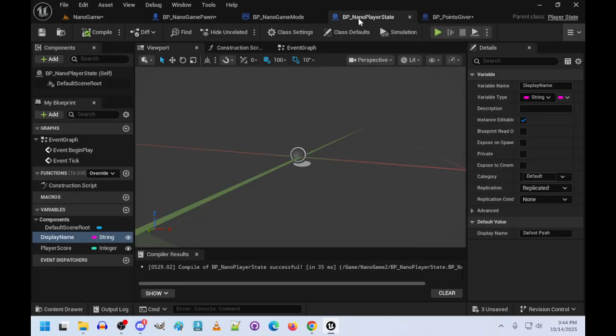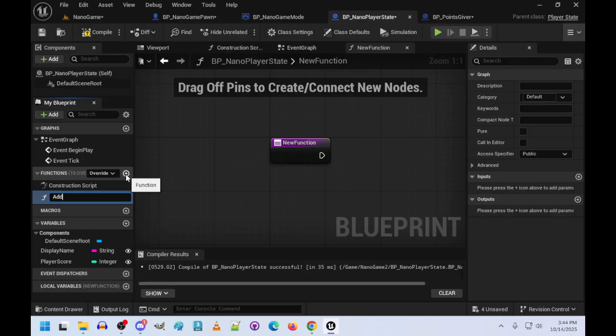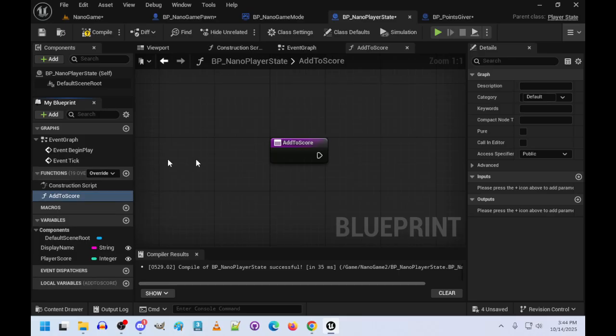Let's go to our player state. So let's go in right now. Let's take two functions. We'll call it add to score. And again, we'll have an input here, which will be points earned. Again, an integer.